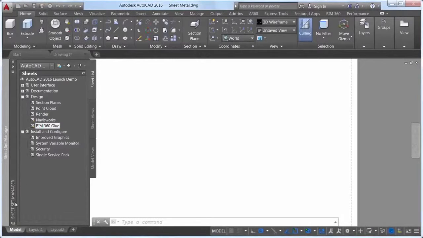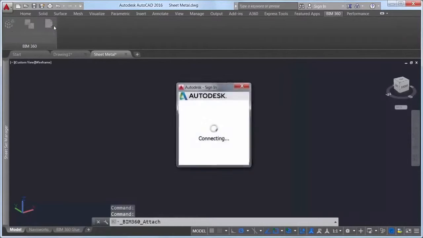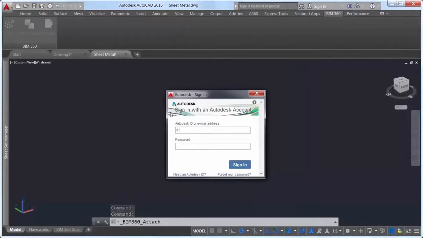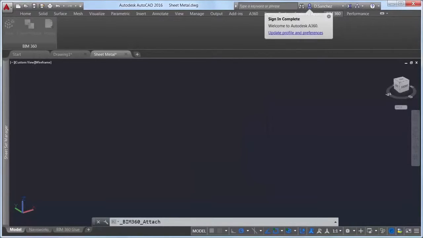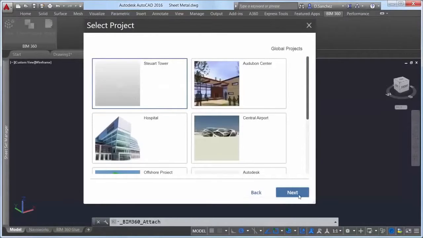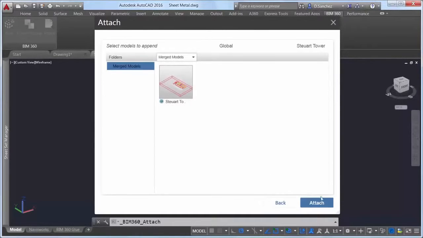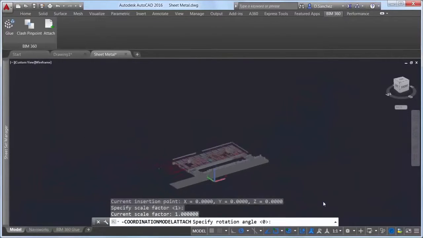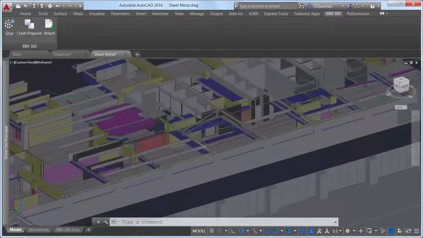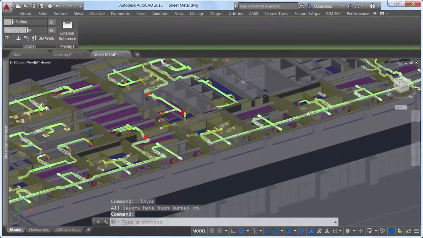In AutoCAD 2016, the BIM 360 add-in is enhanced so that you can attach single or merged models from BIM 360 Glue into your AutoCAD drawings. If you have a license for BIM 360 Glue, you can access your projects directly from AutoCAD by signing into your A360 account and selecting the project host. You can select which model or merged model you wish to attach and then specify its position within the current drawing. With the coordination model attached from BIM 360 Glue, you can create, view, and edit the current AutoCAD drawing within the context of the model.